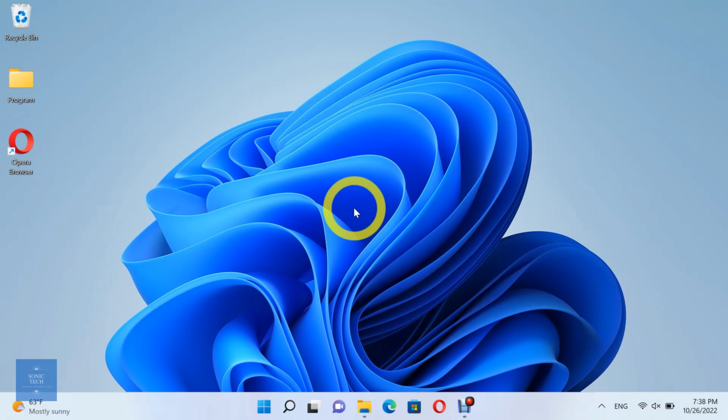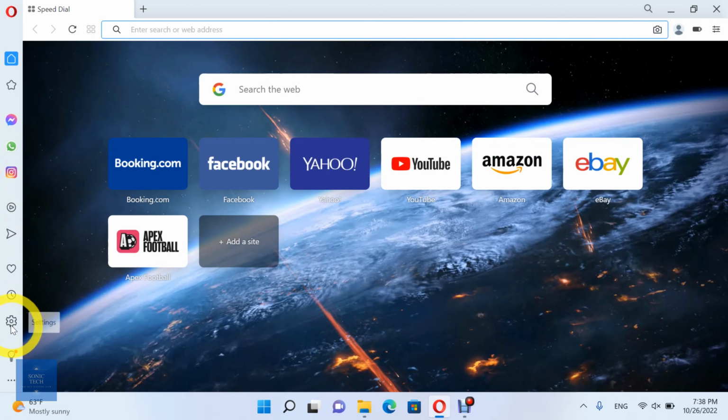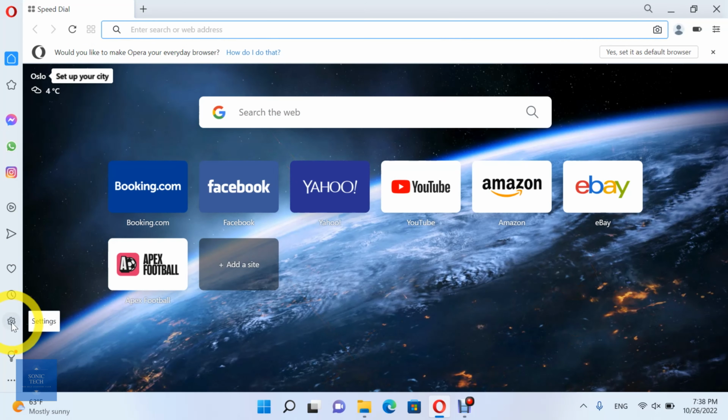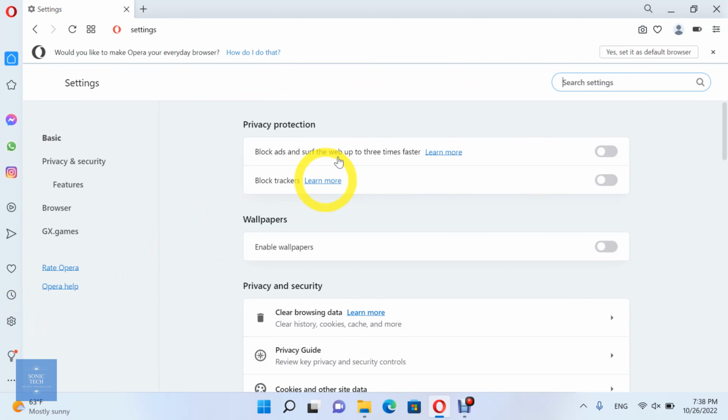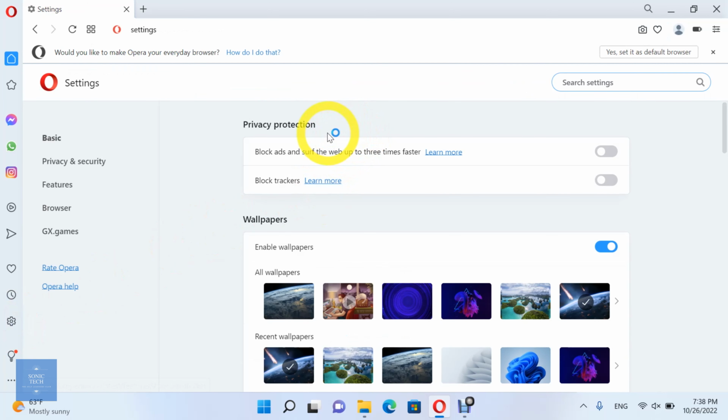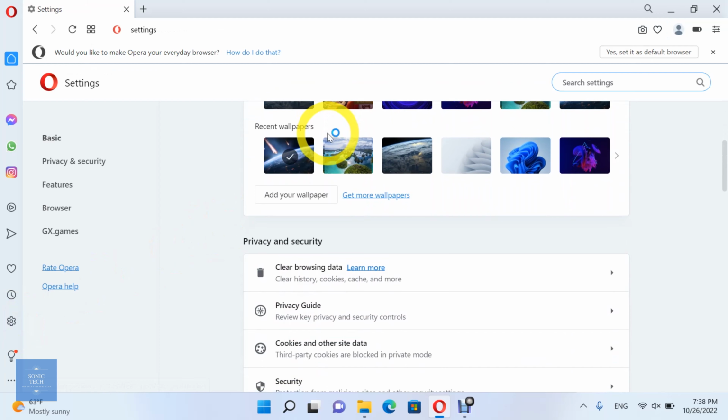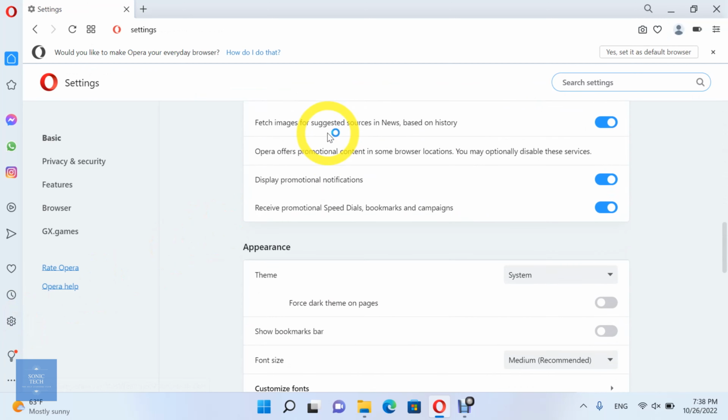In this video we'll learn how to change the search engine and choose your default on the Opera browser. First, open the Opera browser. Then, open Settings. Choose the search engine option.